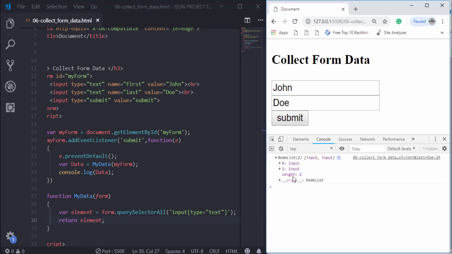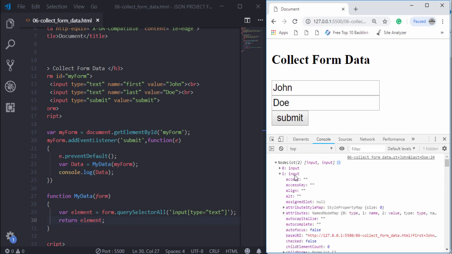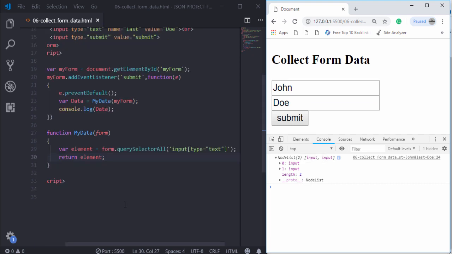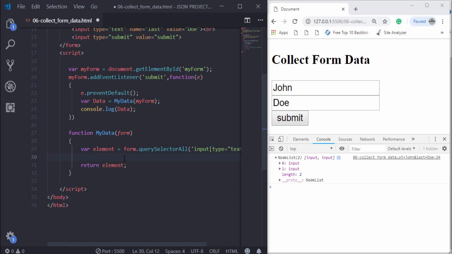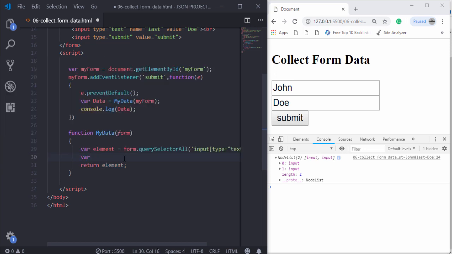As you can see guys, we have received the input text fields, number 0 and number 1 input text field value. The length of the input text fields is 2. Okay, now the next thing you need to do is you need to call element. No, I need to make an object. Okay, I call my obj with curly brackets. Then we need to collect the data from the first and second input text fields.